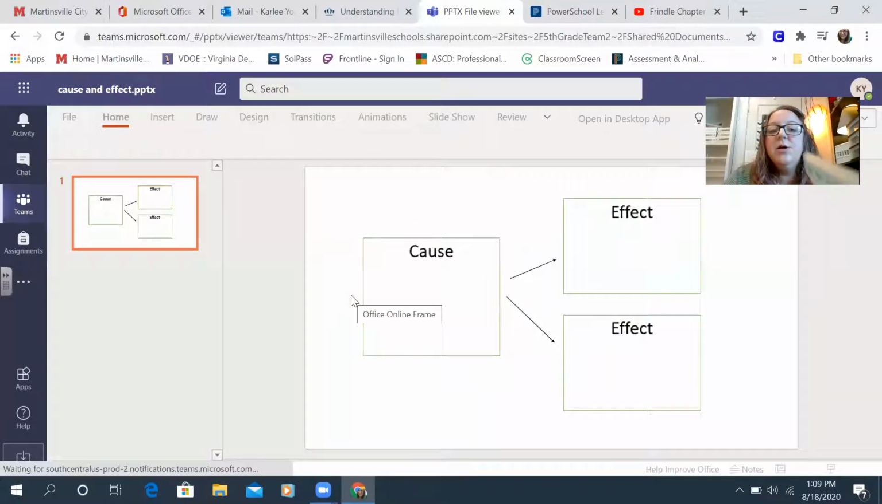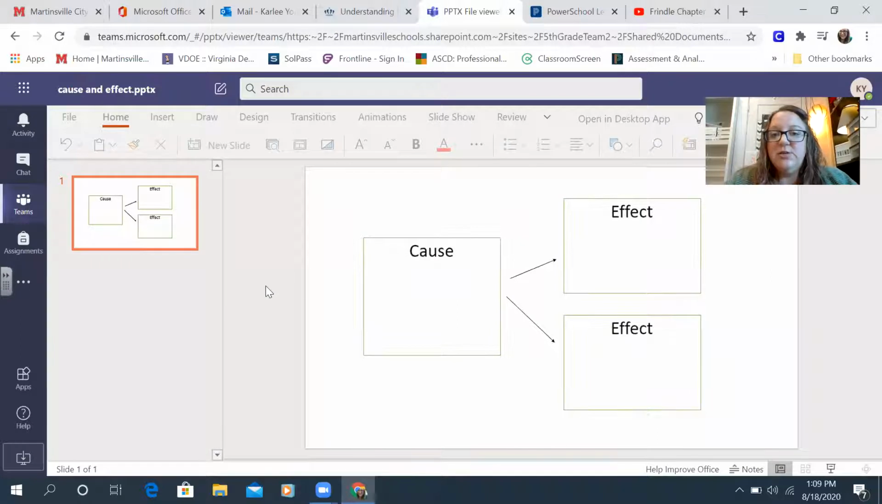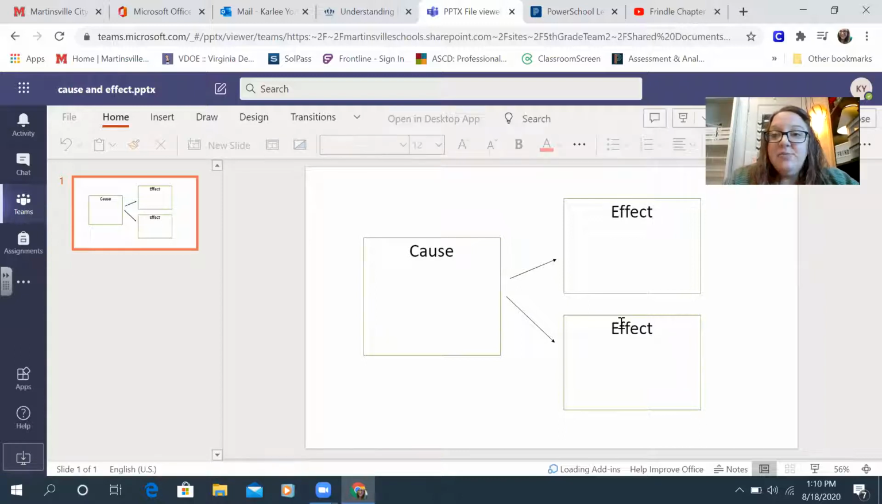Okay, here's our cause and effect chart. You can see here that there's 1 cause box and there are 2 effects boxes. That is because even though you may have 1 cause, there could be multiple effects. An example that I like to give is, think about a hurricane. A hurricane comes through and that's the cause. The cause is the hurricane. A hurricane blew through our town.